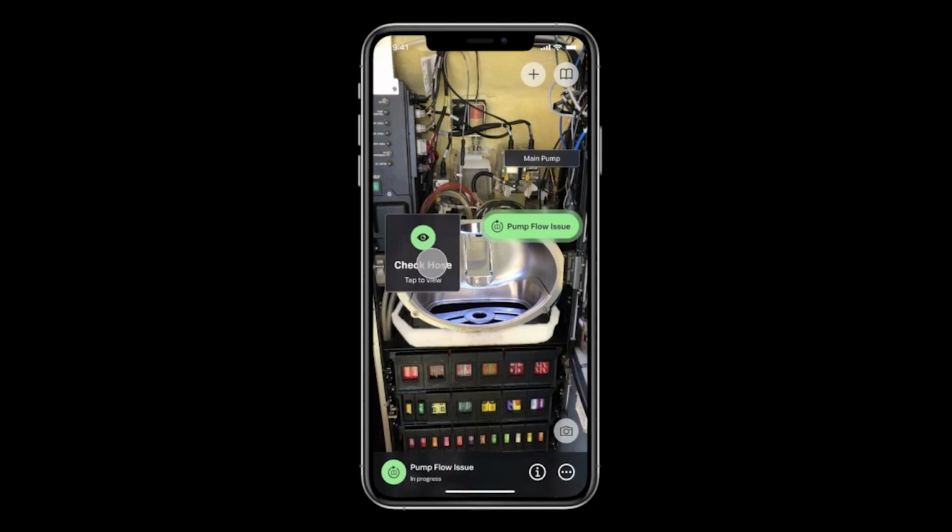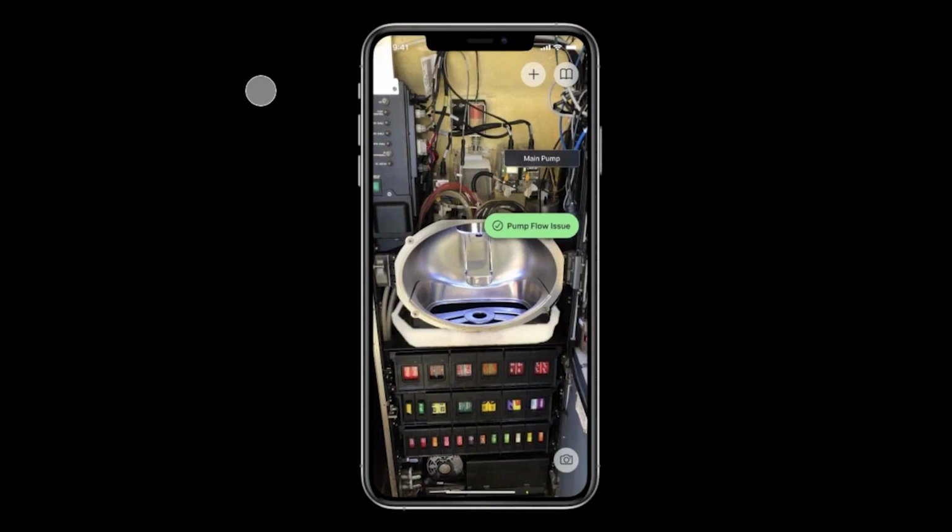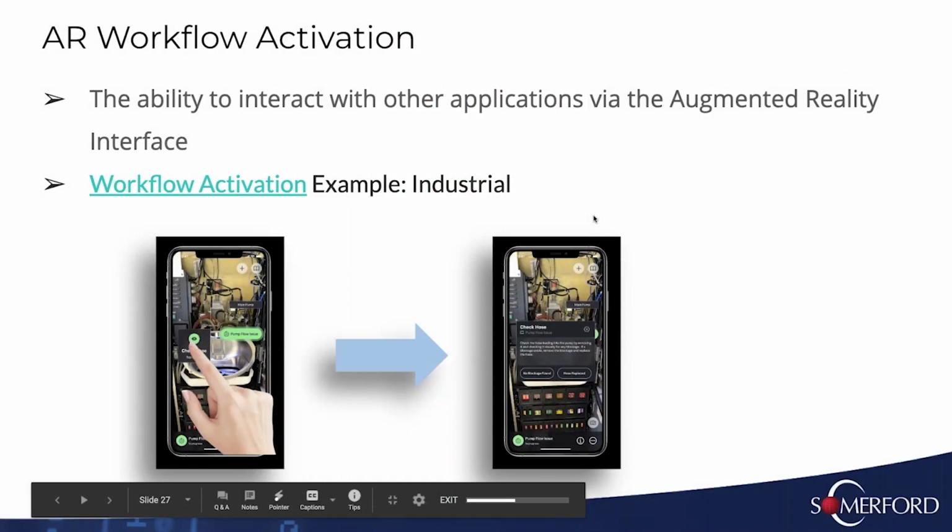You need to check the hose. So we need to check the hose. And you check the hose. It gives you some guidance as to what you need to do and remove any blockages and all that. Do you see any blockage? Yes, the hose actually has a hole in it, or it's blocked completely. So what I'm going to do is replace the hose. So the hose is now replaced. It updates the dashboards. All the indicators are changed, and we're done. I know it's a bit of a simple one, but it gives you an idea of how it can be used. So that's one example of AR workflow activation.